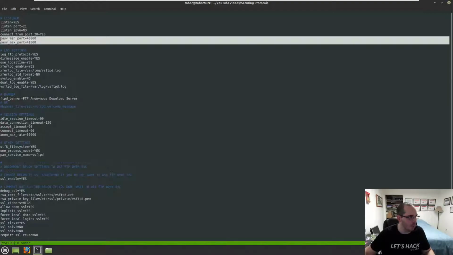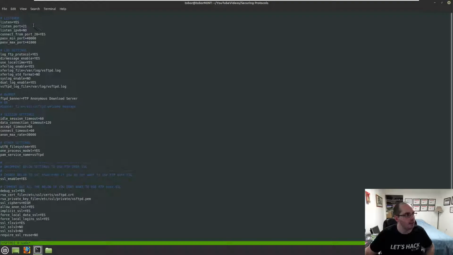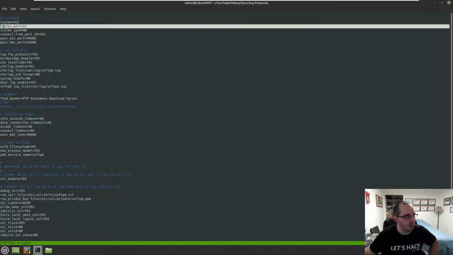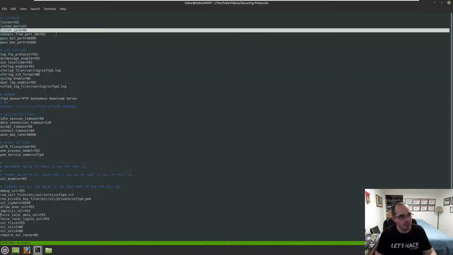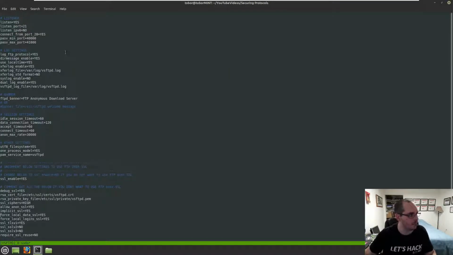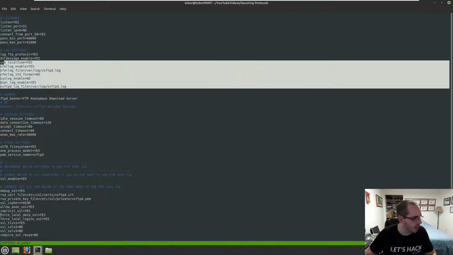Of course, we have our ports. This is where I set the passive ports for our firewall, and our typical port 21 for FTP. I have the IPv6 listener turned off. I have done that because IPv6, if not manually configured in your environment, can be susceptible to man-in-the-middle attacks, especially with tools such as MITM6, which can be used to grab passwords and capture files and things of that nature, or even password hashes.